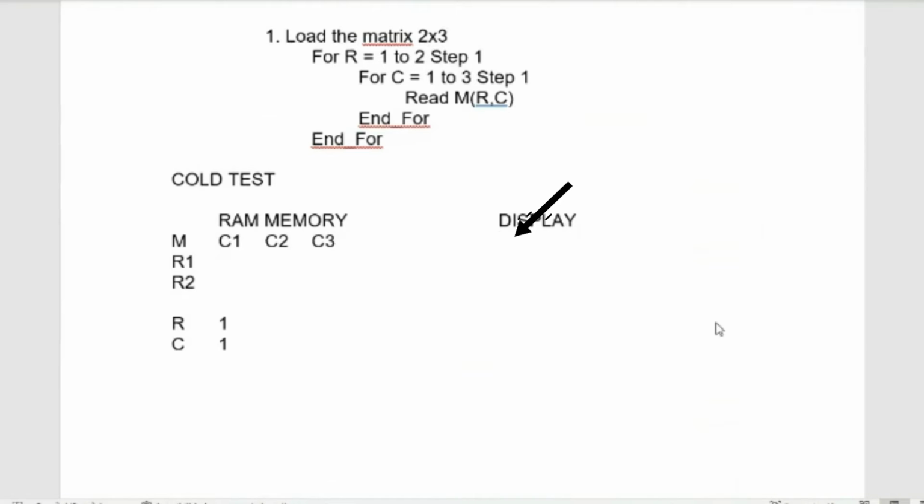Suppose the computer receives number 4, in the row 1, column 1. So number 4 is coming here. Then it's going to increase C, step 1. 1 plus 1 is 2.